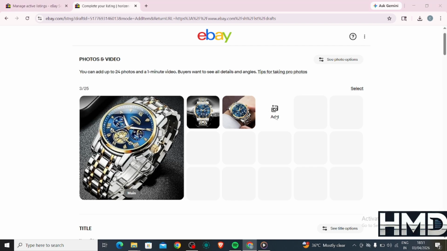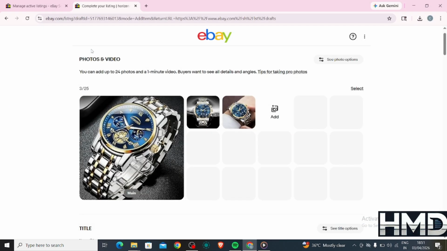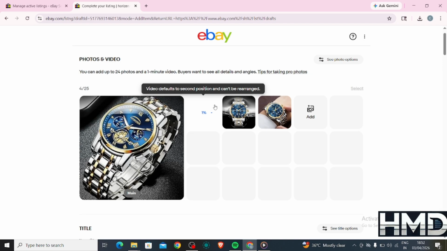Next, upload your video file from your device. Make sure your video clearly shows the product, highlights key features, and demonstrates its condition. Keep the video short and focused so buyers can quickly understand what you're offering.